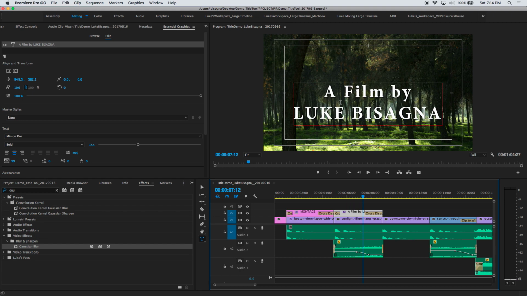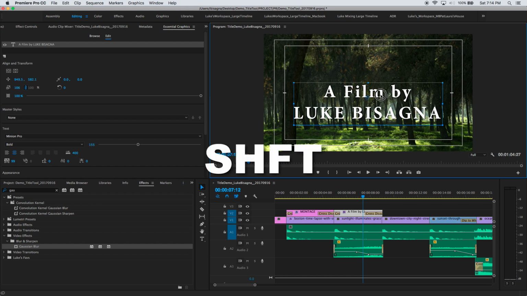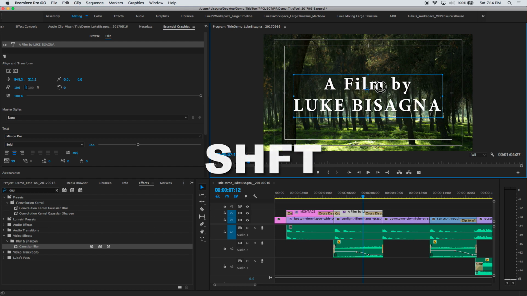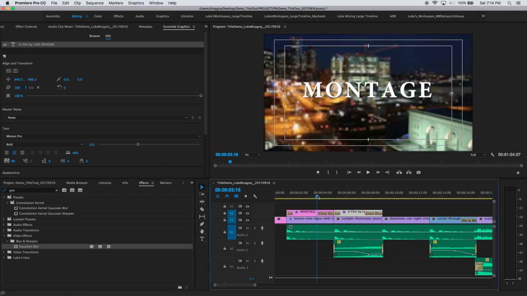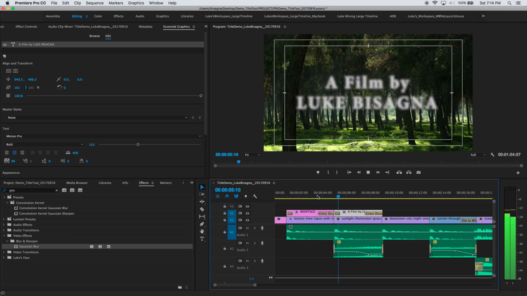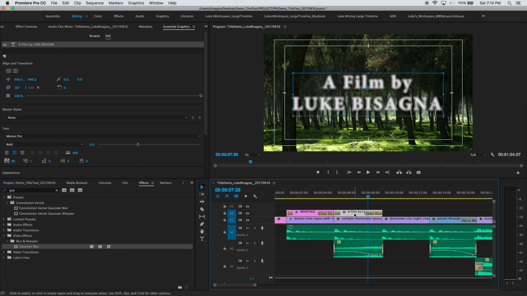Okay, so this is a little bit low. I want to raise it a little bit, so I'm going to go back and grab my selection tool. And you can see I get my motion and size control box here. Click, hold shift, and drag it up just a little bit so that it looks a little bit more centered on screen. Play through again and check it. Nice.